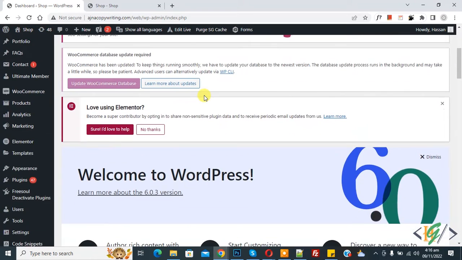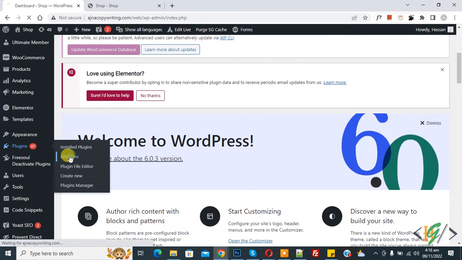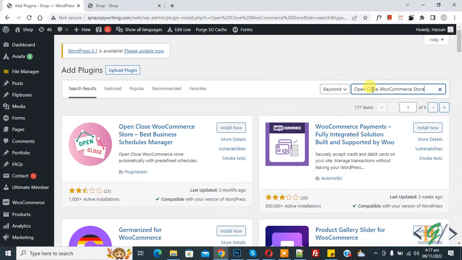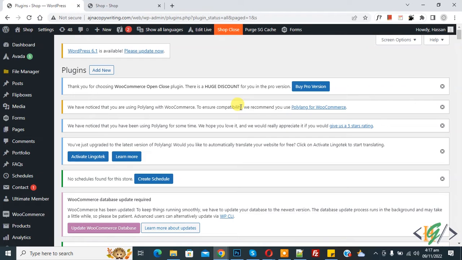On the left side you see Plugins, so click on Add New. So we are going to install a plugin. In the search box, write Open Close WooCommerce Store. So this is the plugin we will use, so click on Install Now. Then click on Activate. So the plugin is activated now.